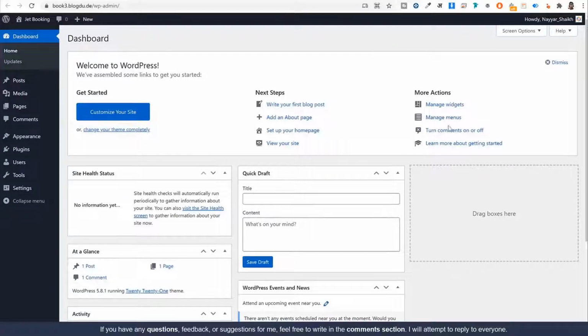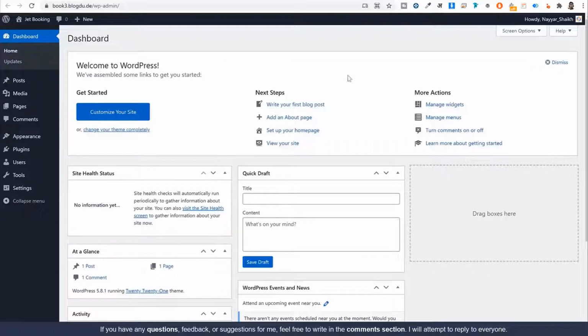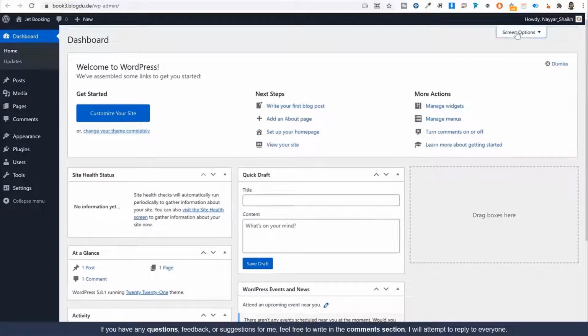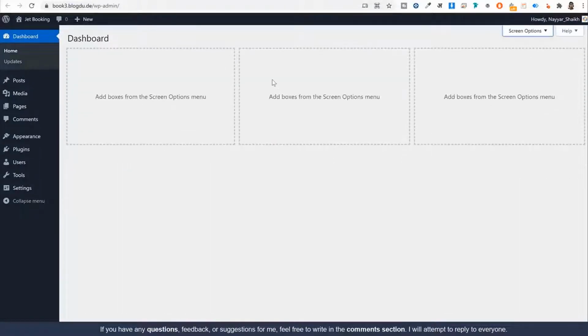Now, first of all, this is your dashboard. On your dashboard, you'll see a few widgets are given to you. I would recommend you to just remove these widgets from here, because these are not really useful. So to remove them, you can click on screen options at top, and you can just untick all these widgets from here. All right. Now, as you can see, we have a nice and clean screen over here.